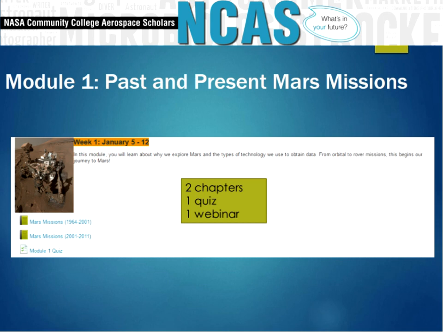And so this is the only module that actually has 2 sections: Mars missions from 1964 to 2001, and then Mars missions 2001 to 2011. And all told, I want to say it's around 50 pages, but that includes images, it includes links and things like that as well. So you can take a look in your binder to see what the content is.